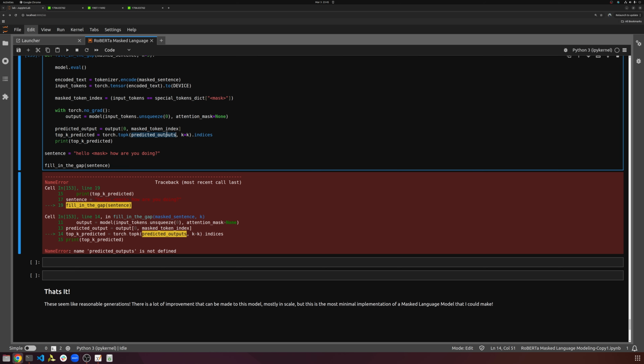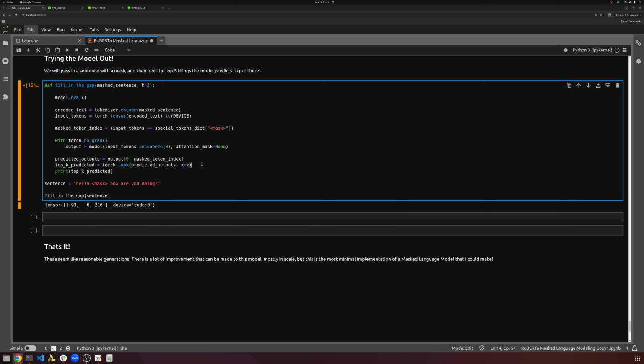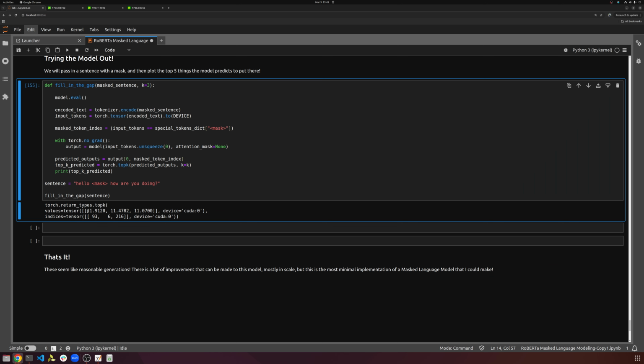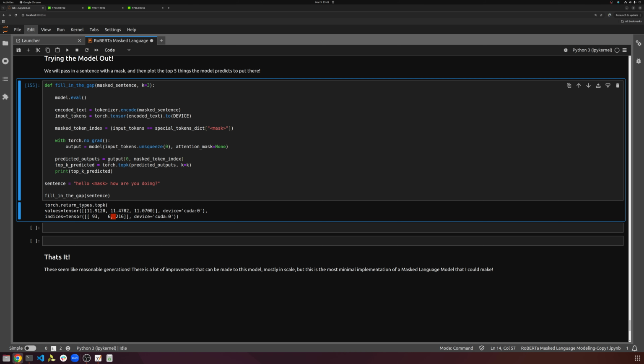Did I spell something wrong? Predicted outputs. There we go. So these are my predictions. If we don't do the indices, by the way, it gives you something like this. It gives you the values, but we don't really care about the values. We just care about the index of them, because this is saying the 93rd token in our vocabulary is one of the predictions, and the 6th token is another prediction, and 216 is another prediction. So this is giving me the index in our matrix, right?